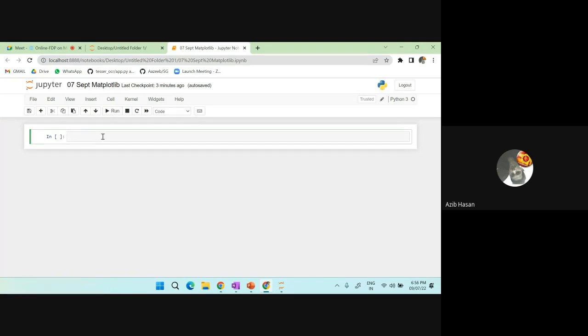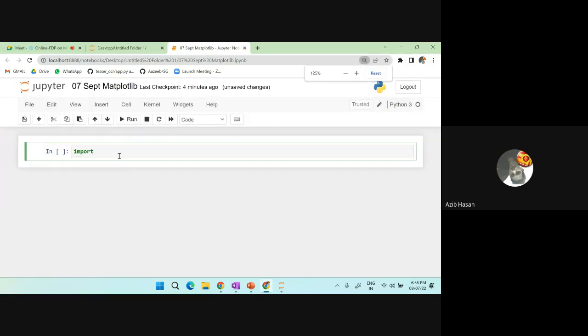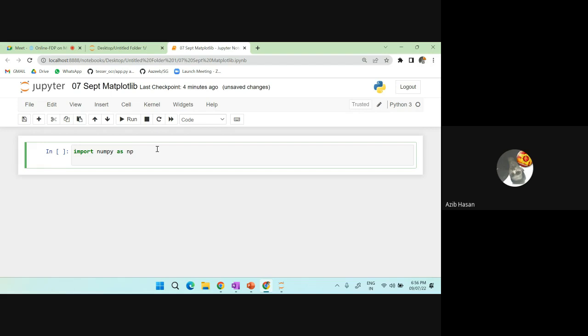Okay, let's first go ahead and import the libraries here. I think in the previous session we learned about importing libraries or modules. The first library which we are going to use is NumPy. Import NumPy as np. So np is the short form I'm using to import this library called NumPy. That's the first library.